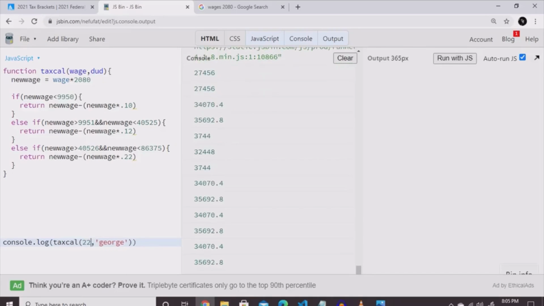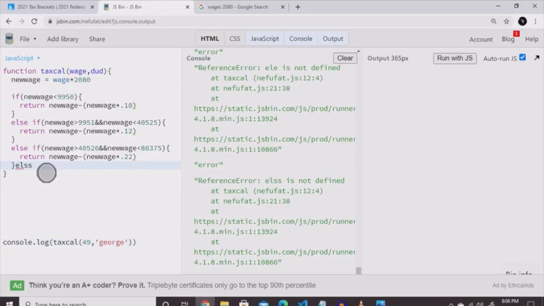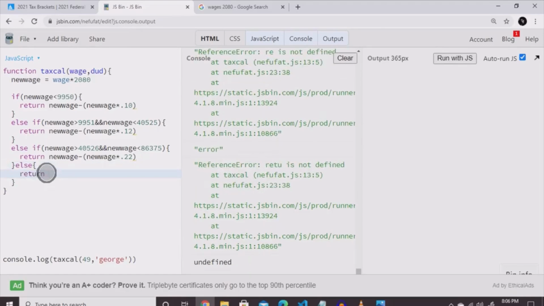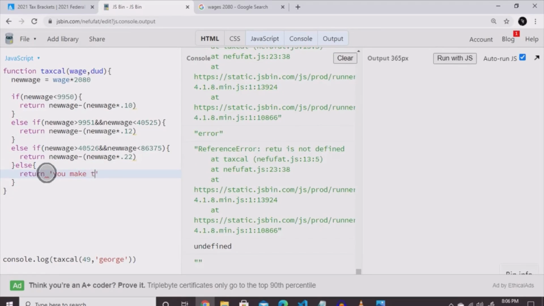So what if you're making even more money than that? What if you reached beyond that number and say you're just balling out of control? Let's just go ahead and end this. And the way you end it, we said let's go to the else statement. So let's type else return you make too much money.